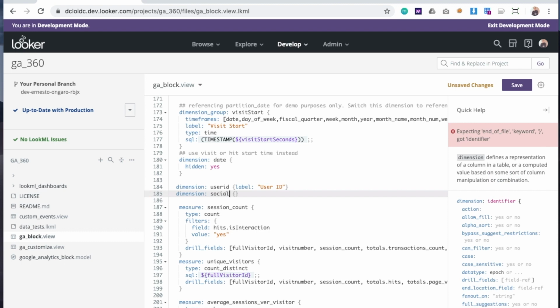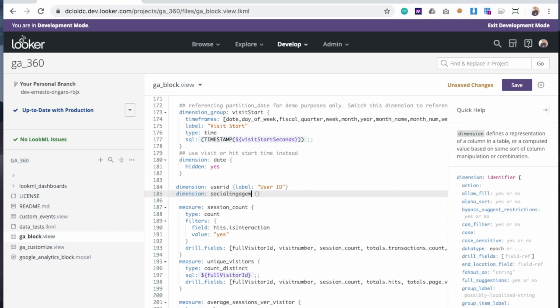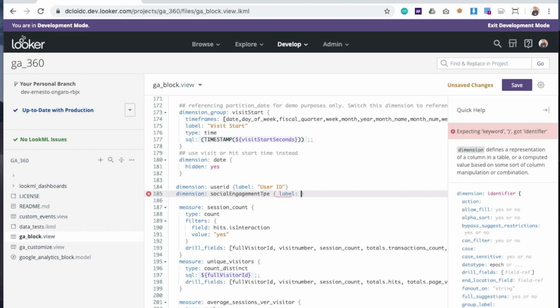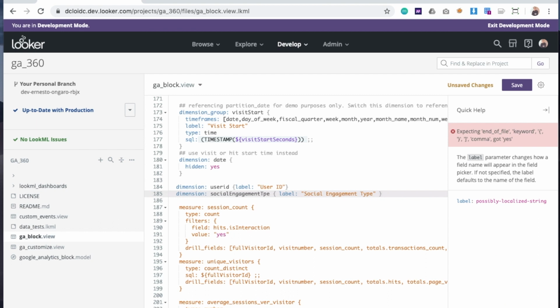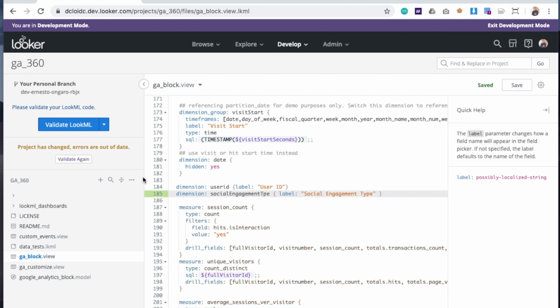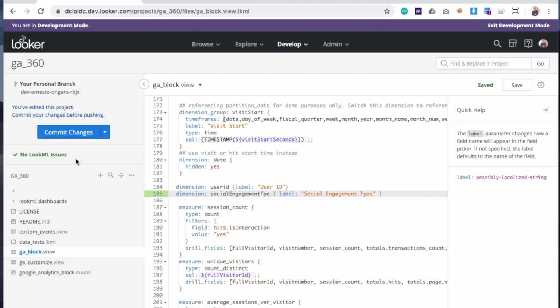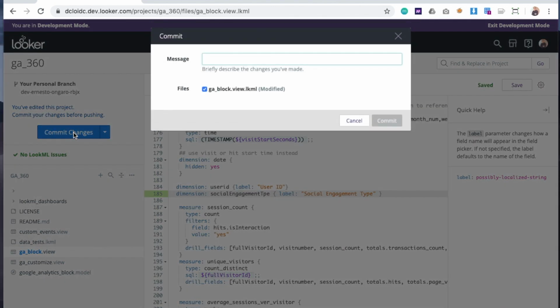Social engagement type. And we'll go ahead and add a little typo there on purpose. Okay, so that all looks good. I save. I validate, which is going to make sure I don't have any syntax errors. I commit my changes. Adds social engagement type field.